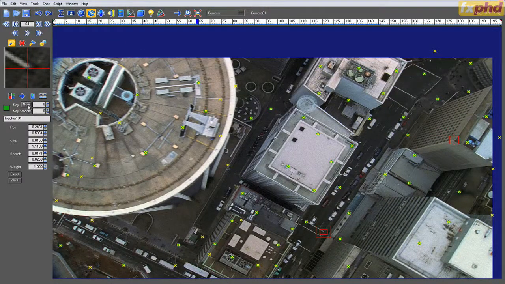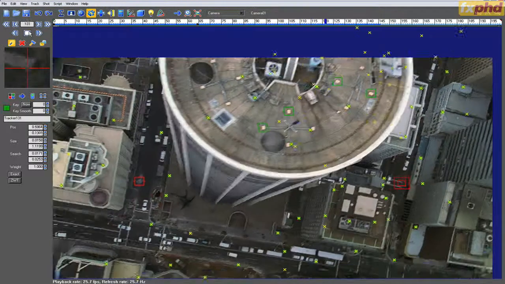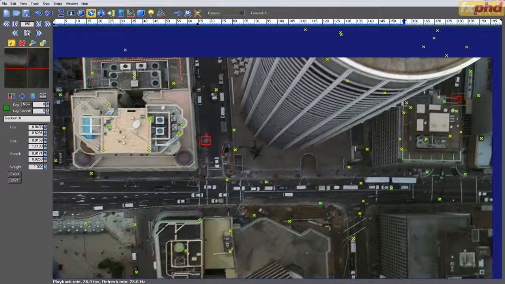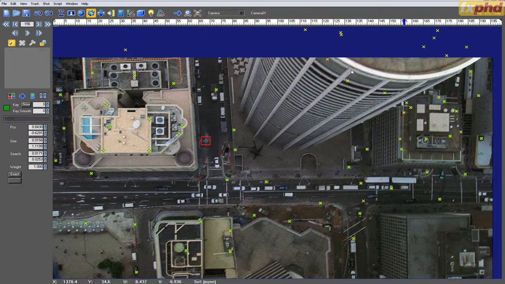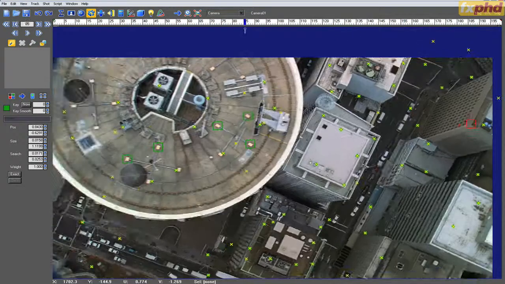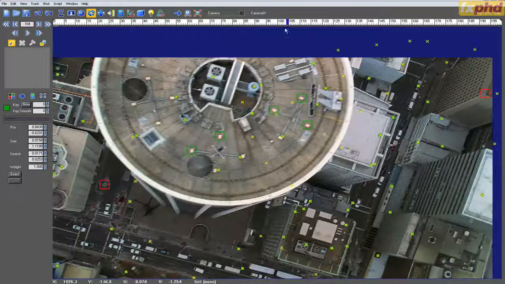Just try the key. Go forward. And that's still not looking very good either. So again, some of it's trial and error when you're using these manual trackers. You think about it, it's using auto tracking, and you're just trying to improve that by doing it manually.